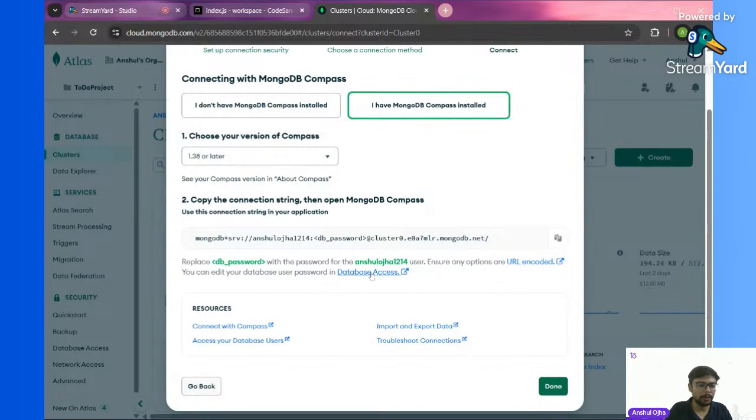So if you do not remember your password, click on this database access, go over there, reset your password, and then add the new password. I am assuming that many of you would have forgotten this password. For that reason, you can do this.